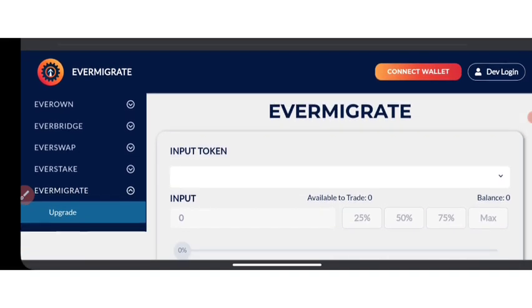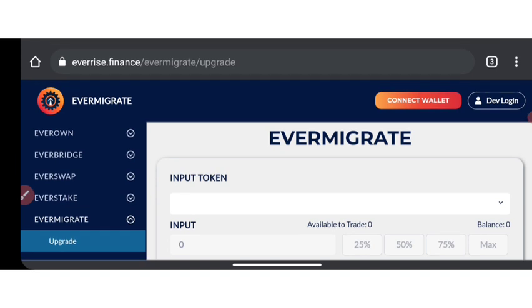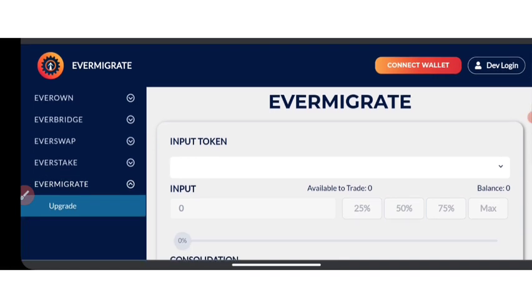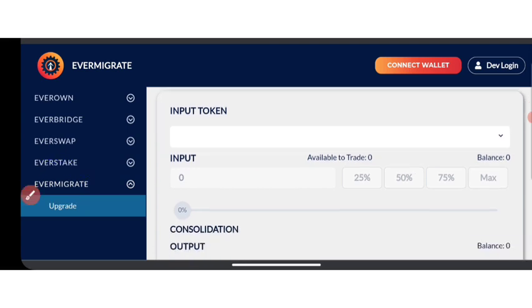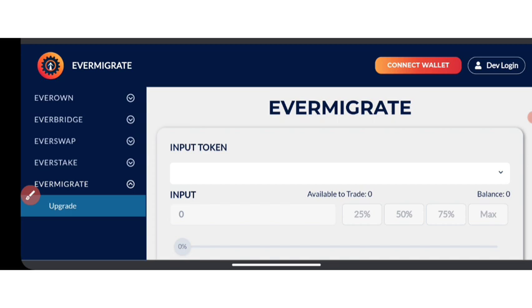This particular website is called Ever Migrate, or Ever Rise, or Ever Swap. So any of those names you type in, just go directly to this particular site, which is called Ever Migrate. Once you click on Ever Migrate, you are going to get this right now. Then the first thing you do is to click on your wallet.